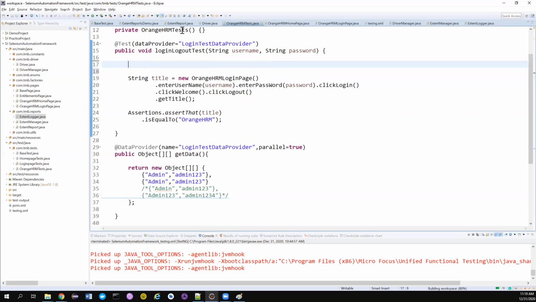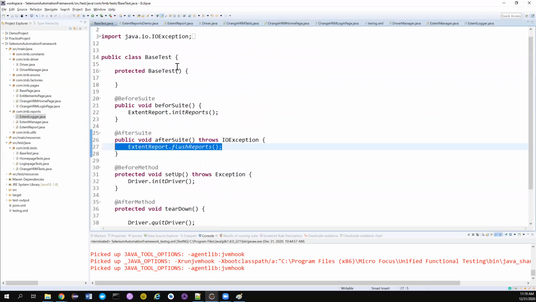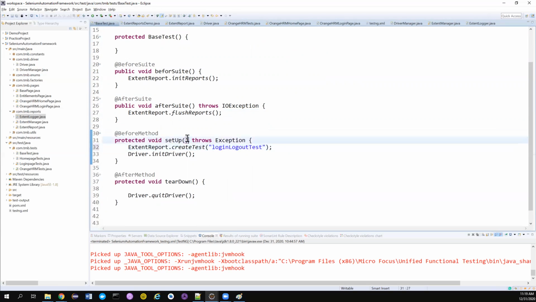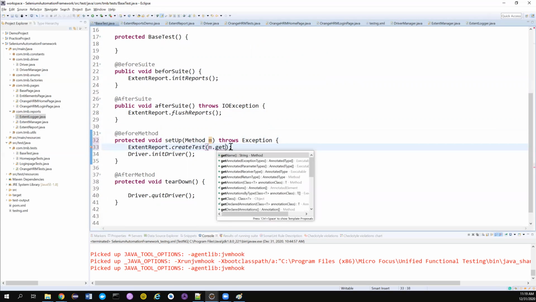So what I can do is move this to the base test. I can move this here, and then in the before method, I can use something. To get the test name dynamically, I can use method m. This method comes from Java reflection, and then you can use get name.